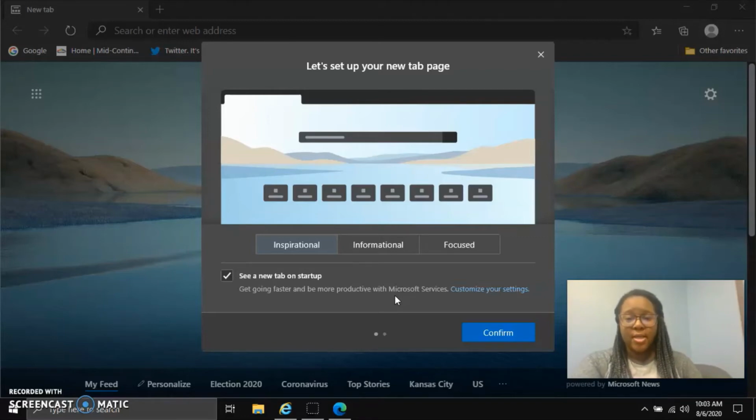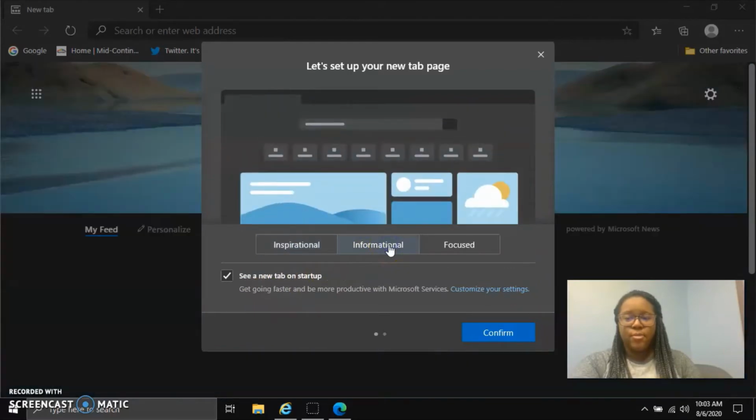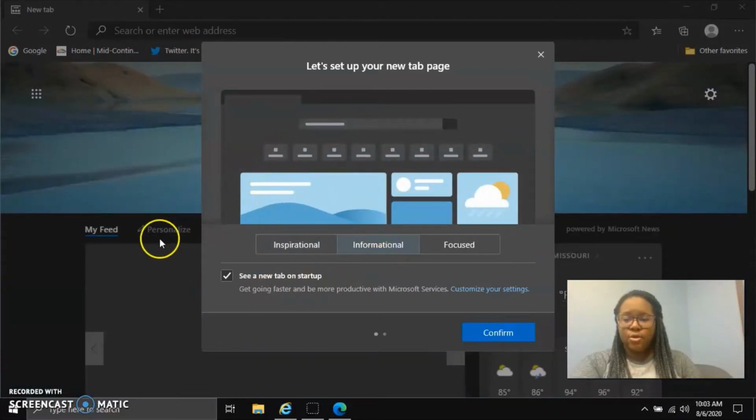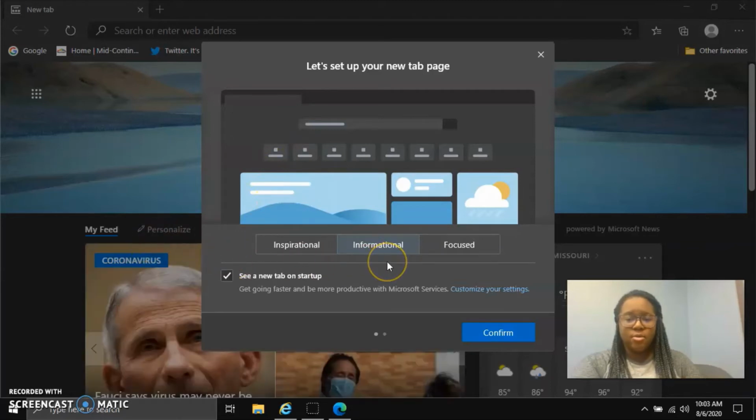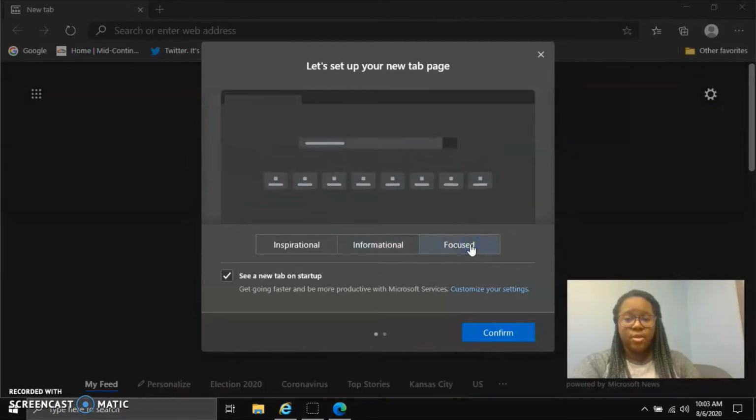So it looks like I can set up my new tab page. So inspirational is the first one. See a new tab on startup. Get going faster. What's informational look like? Information will bring up, it looks like news articles, because it kind of changed in the background to where I can follow along with some current events if I need to do that. And then there's focused, which will kind of eliminate a lot of the clutter and let me get right to what I want to get to.